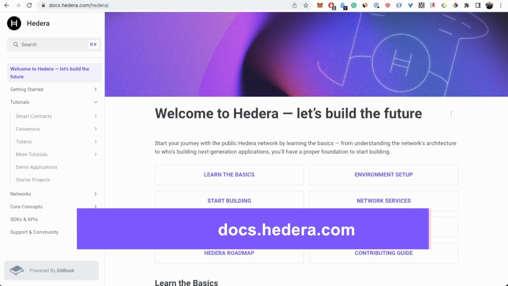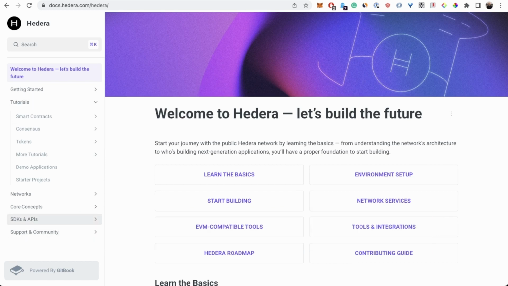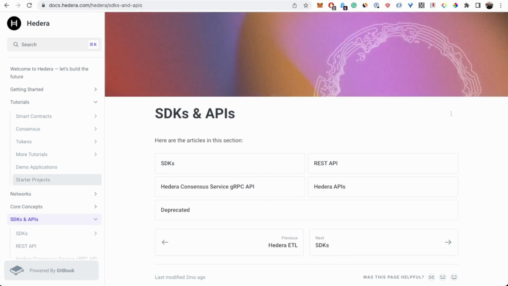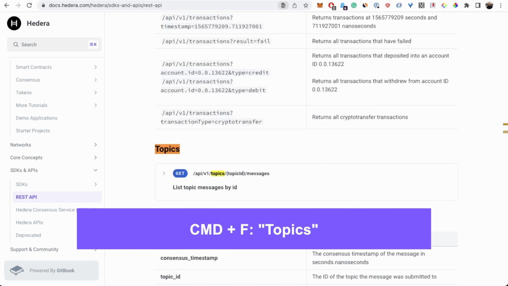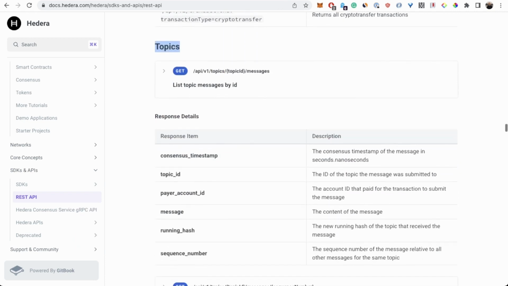In this section, I want to show you how you can use a mirror node to query for topic information and to query all the messages that have been submitted to this service. So first, let's open the documentation so we can understand more about the topics endpoint. As you can see, the Hedera website is open, and let's go to the SDKs and API section and then click on REST API. If we now search for the word topics, you'll find the correct endpoint.